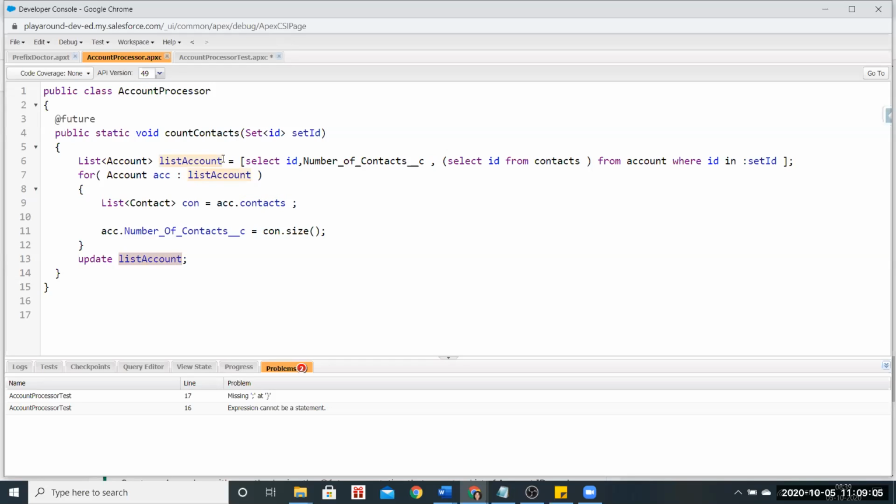Okay, I got your point. So what you should do is create a new empty list, add each account into that empty list, and then update that list. You got my point? Yes.